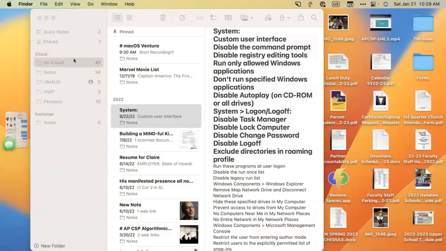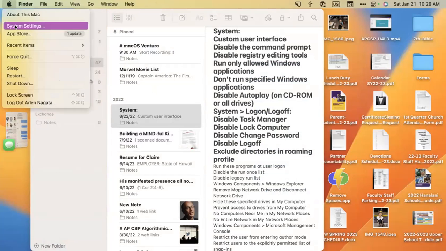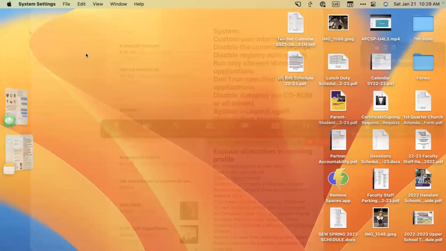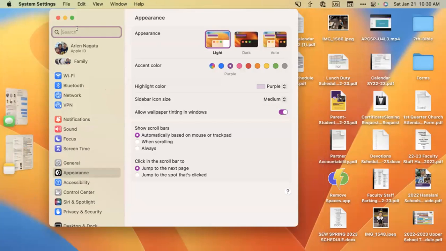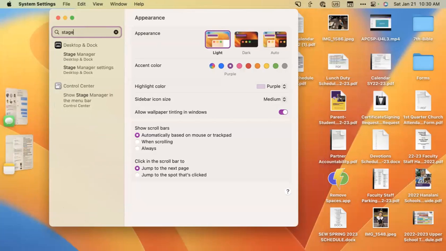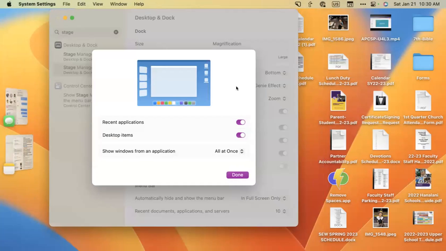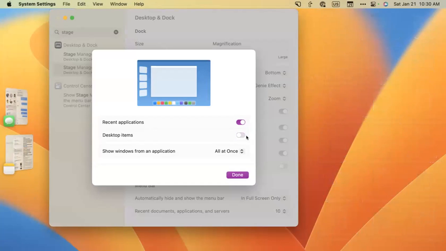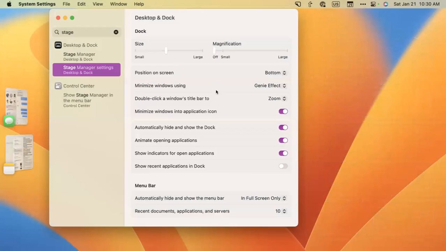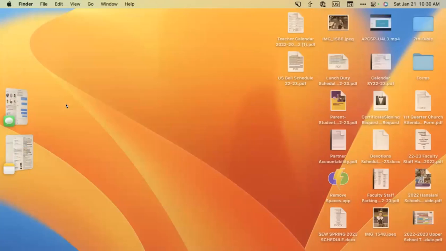files on your desktop, you want to go here, System Settings, Apple System Settings. I can't find anything in here, right? So I have to search Stage Manager Settings and then turn this slider on, Desktop Items, make sure that's on. I'm going to play with it both ways to see which one I like more.